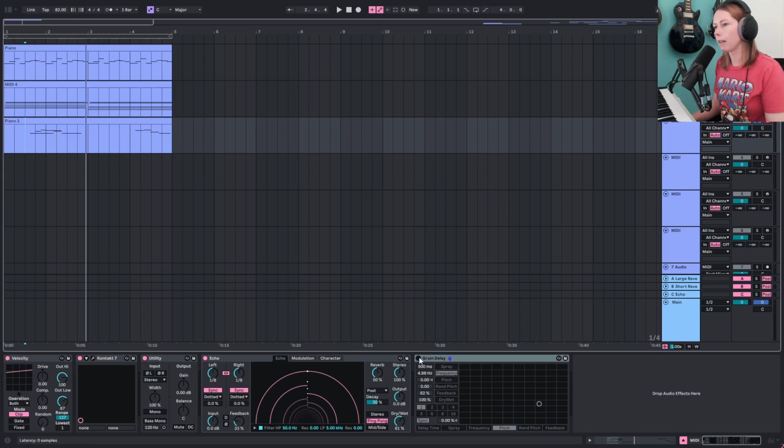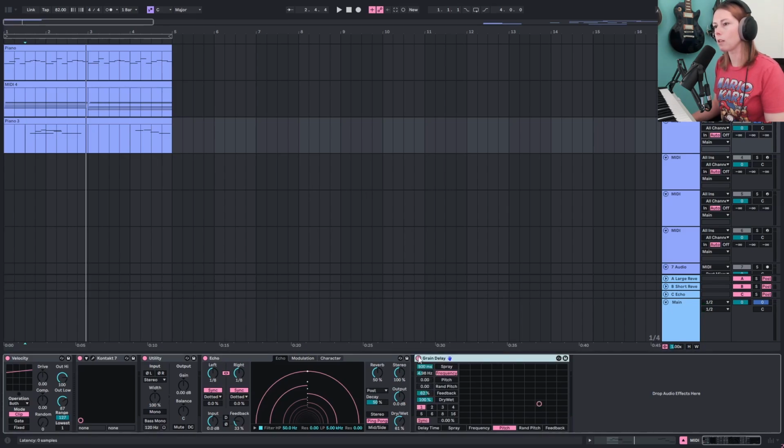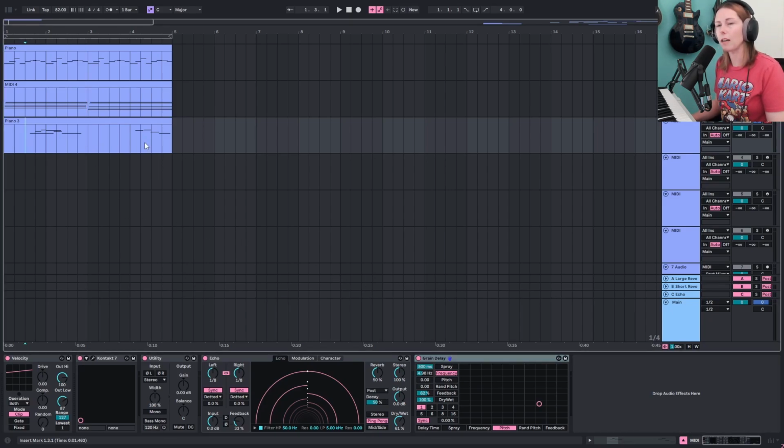And then grain delay, which I feel like people don't use this enough, but basically this is like using a plugin like Portal, which is kind of special. I love Portal, but it's just a cool way to add some texture.